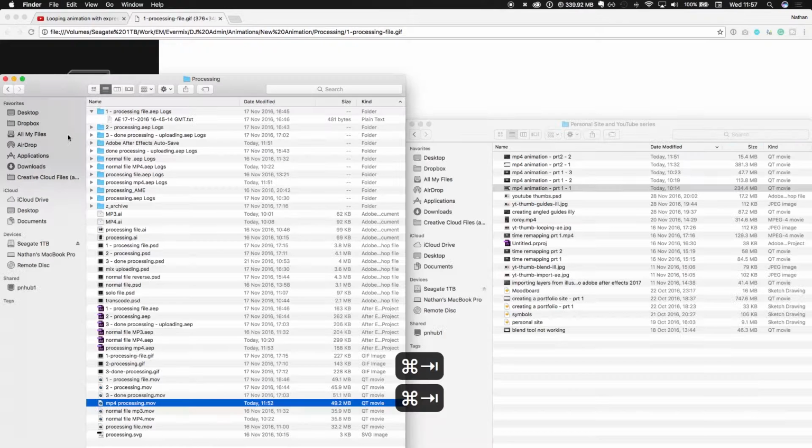As explained in the previous videos, we're recreating this animation that I did for an MP3 file loading screen. The file flips round and reveals the cogs in the back. In the previous video we created this MP4 processing file. We rendered that out from After Effects. Now we're going to put that into Photoshop.